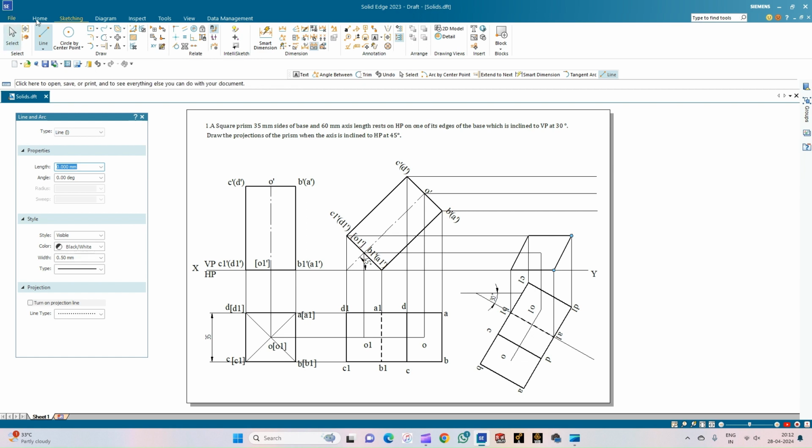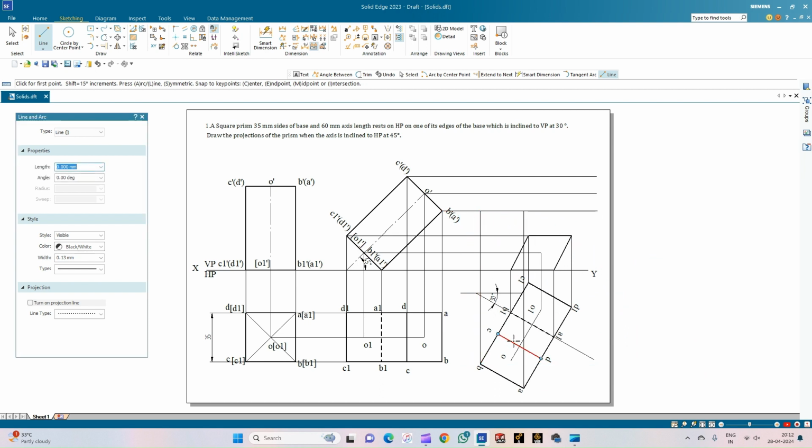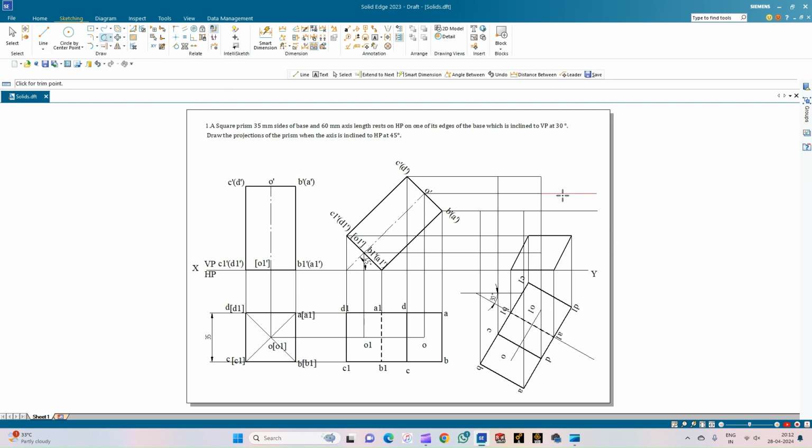So for that, we'll follow the step later. And now let us draw the projections for the top face of the square prism. So let us select the projection line of thickness 0.13. From corner A, intersect the projection of A. From corner B, intersect the projection of corner B. From corner D, intersect the locus or the projection line from the corner D. Similarly, from corner C. Select the trim option, trim this line which is not required to us.